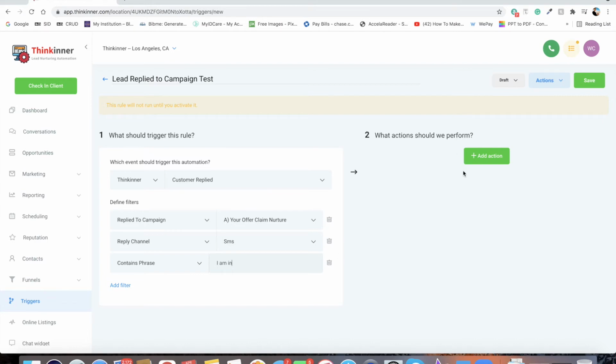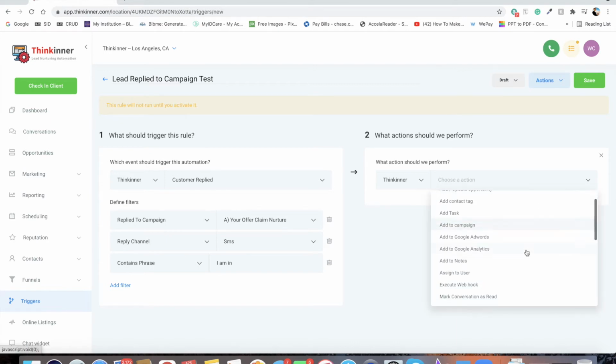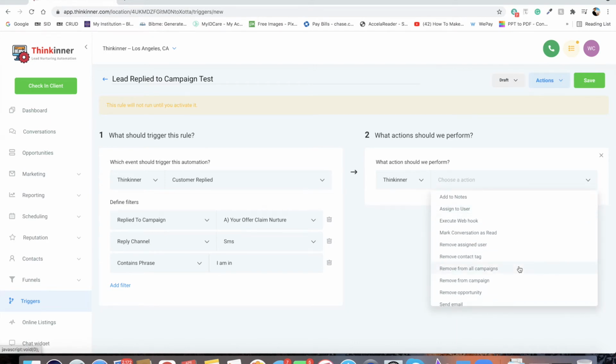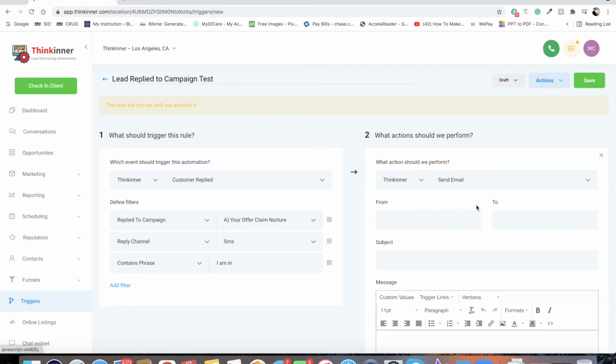Now, what action should we perform? From here, we're going to start with send an email. From where? From our company services. To whom? To ourselves, or to our clients, or both.